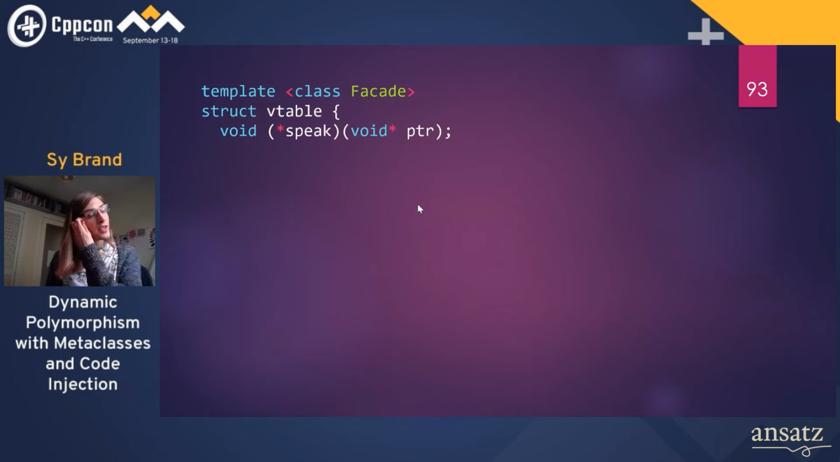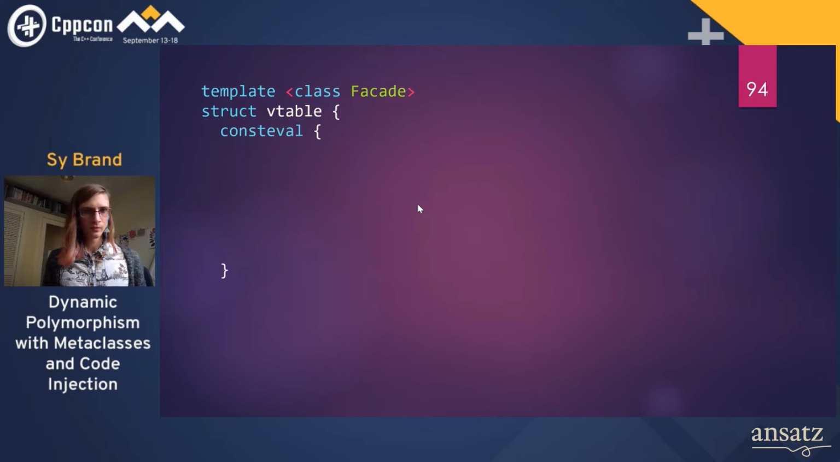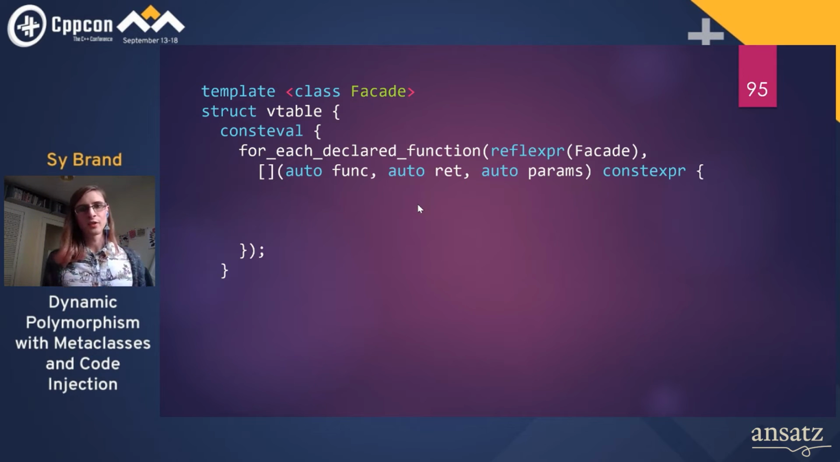So we want to generate this speak function pointer in code. So in our Vtable, we have our facade, and we want to generate, for every function in the facade, a function pointer in our Vtable. So of course, we're going to have a consteval block. We want to do this at compile time. And here's what the magic is.